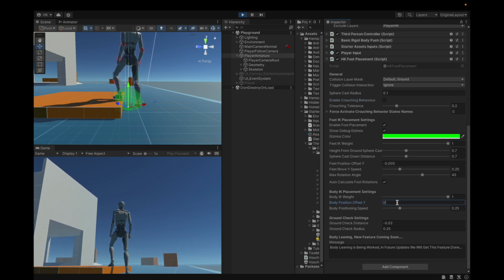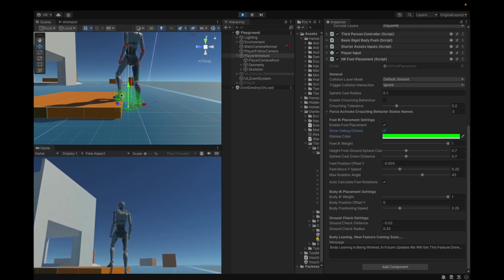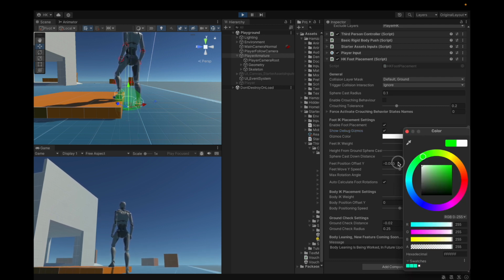Let's just reset this back. So the next one is the enable foot placement. Now that's quite simple. Just enable and disable, so that doesn't affect anything. And show debug gizmos, so that chooses if you want to see the gizmos, like the sphere cast, the check spheres, the round sphere gizmo, and the rays that are displaying. You can turn it off and turn it on if you want. And then the gizmos color can be modified to your preferred color.